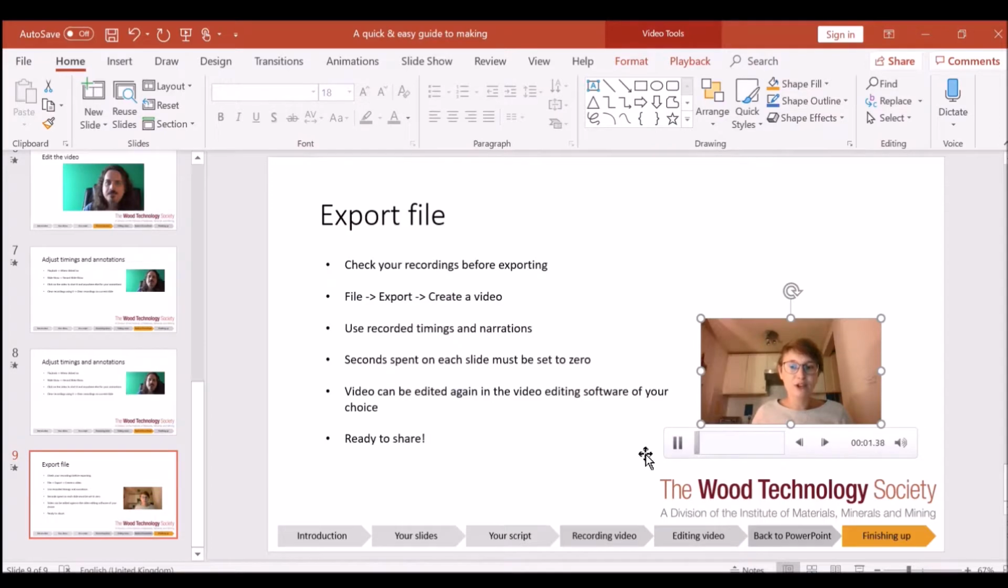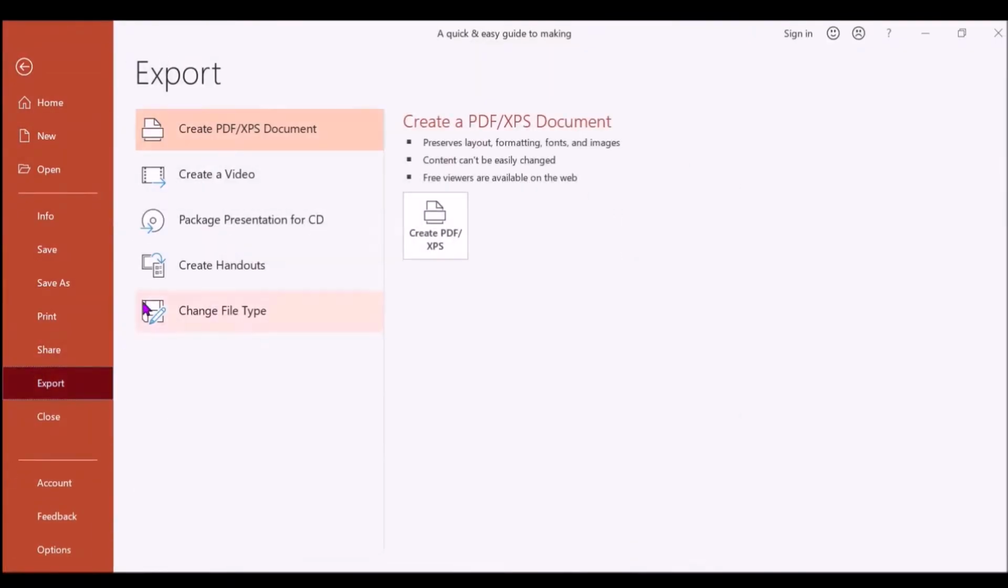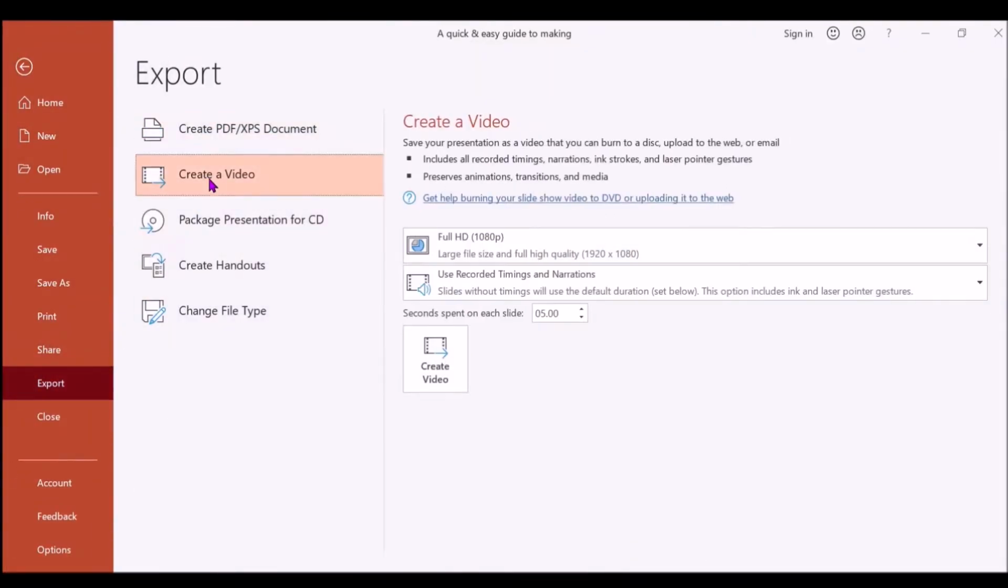When you have recorded each of your slides, your project is ready to be exported. Use File, Export, Create a Video to create an MP4 file to share with the research community. Use recorded timings and narrations should be pre-selected for you. Make sure to set seconds spent on each slide to 0, so there will be no pause after your recordings.